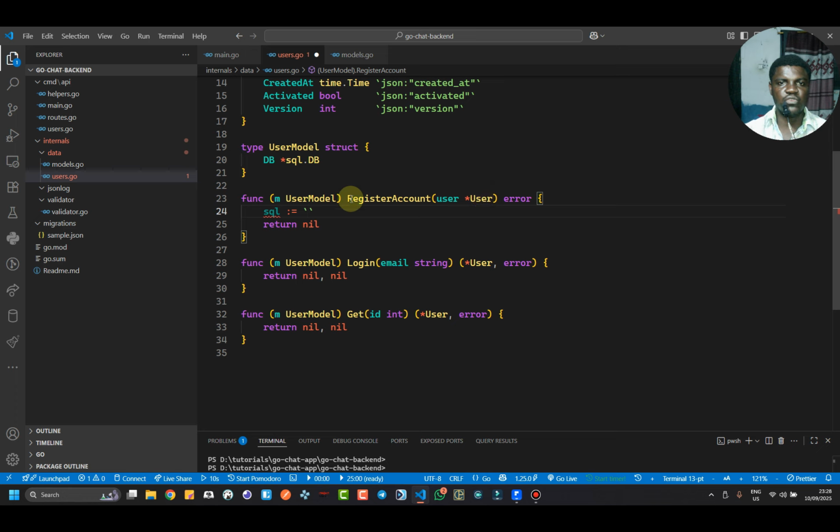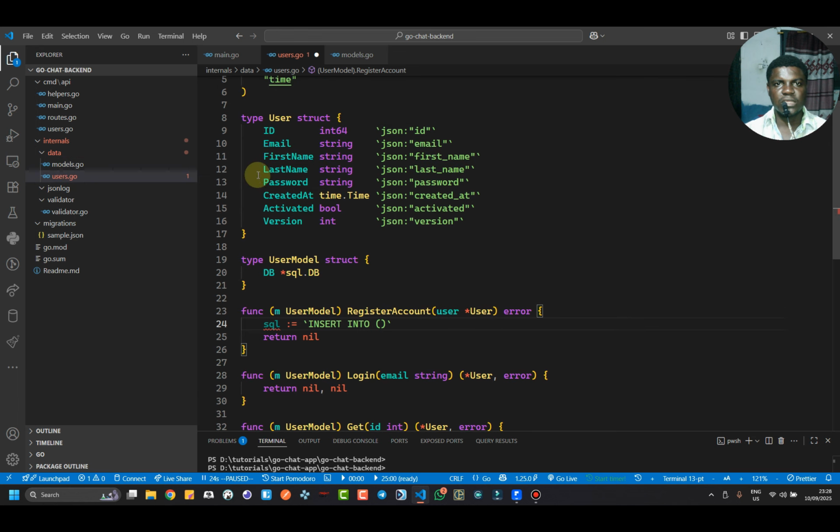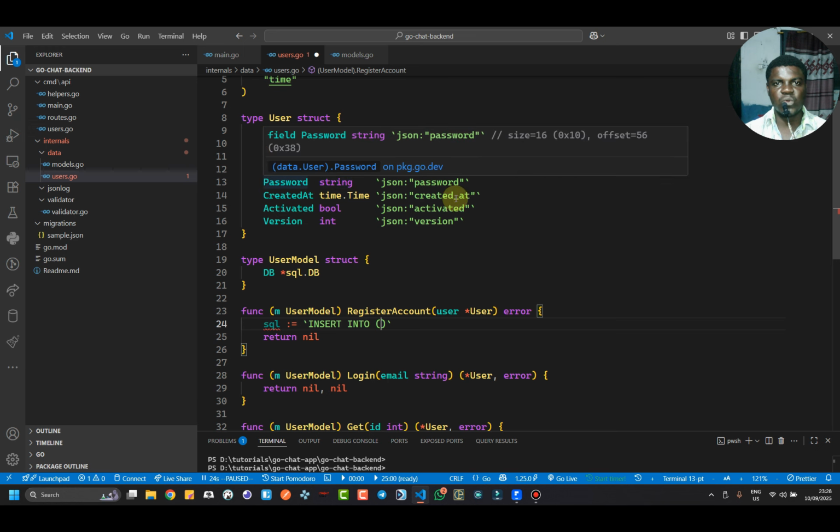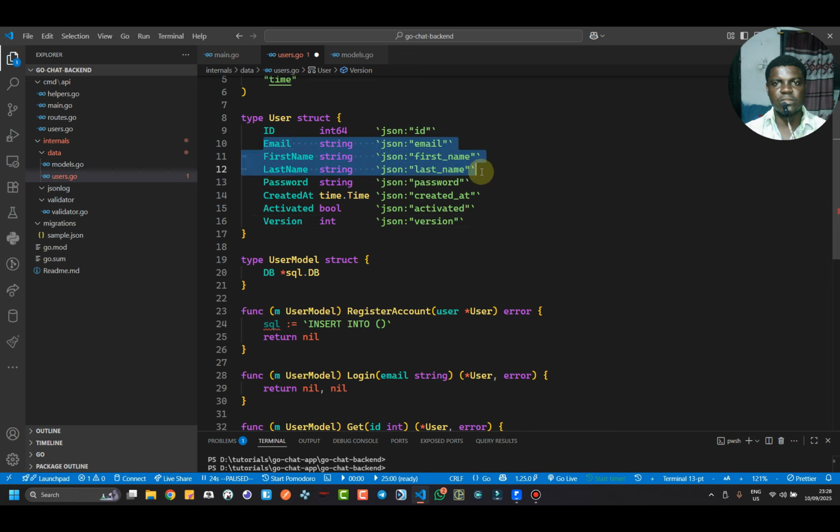It is going to be equal to, and we use the backtick over there, and I'm going to just say insert into, and now we are going to insert into. When you look at our database structure, all we need is the first name, the last name, the password, and also the email. But for the password, we will make some little changes to it.